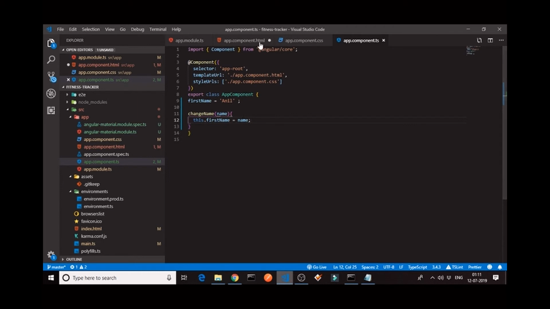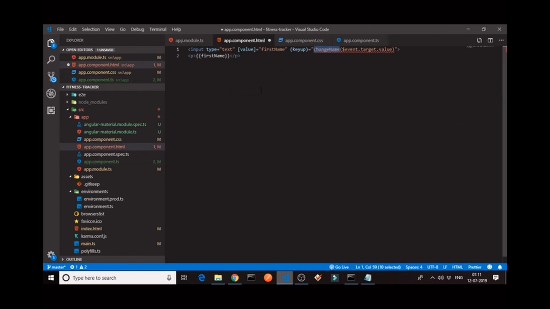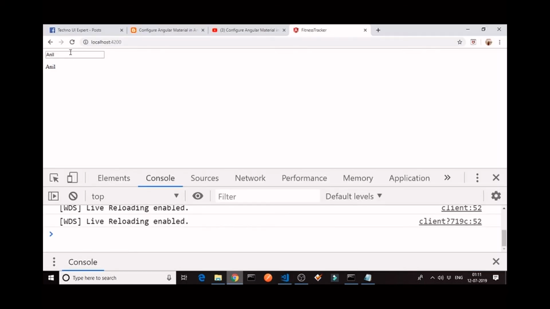Then see, it's giving an error, so we'll cut it and paste it. Let's see. Now it is working. See, whatever I am changing in the input field, it is getting reflected below. So this is two-way data binding.